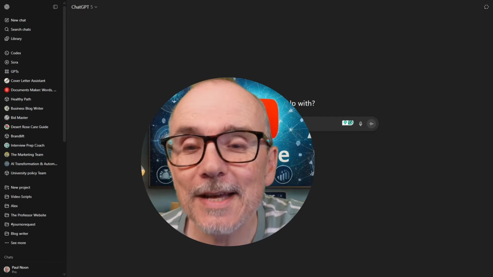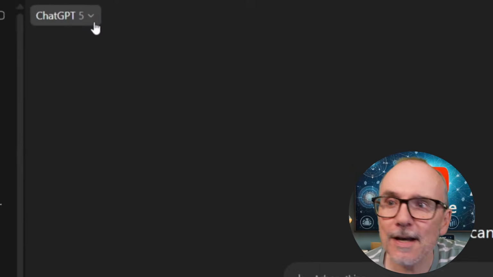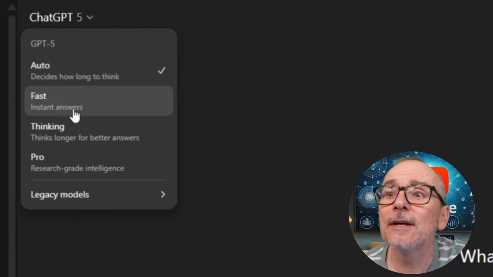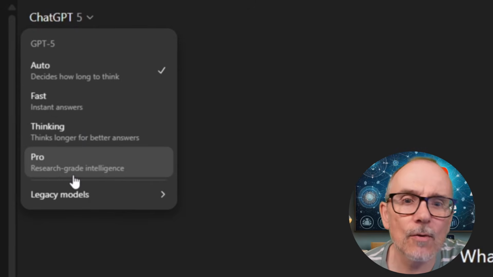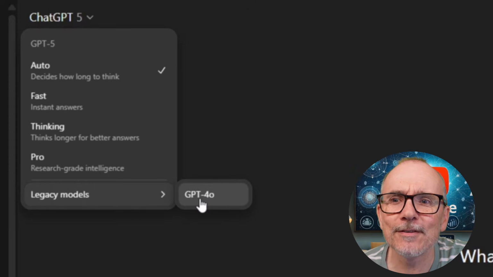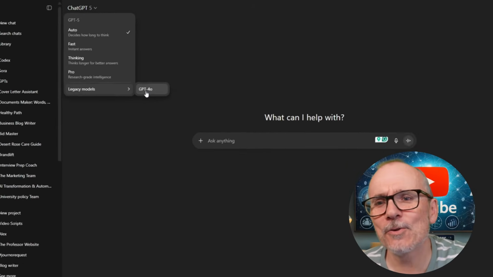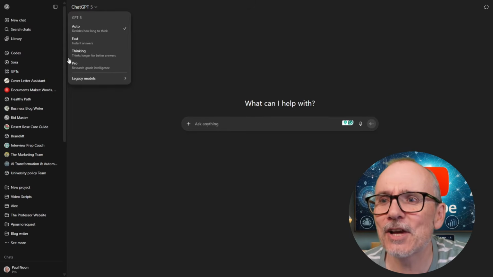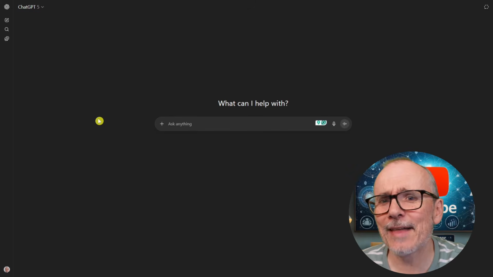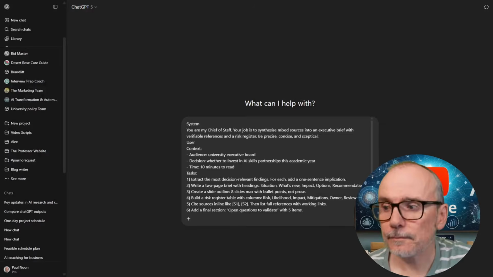Okay, first change since we last spoke is if you now go to ChatGPT 5, you can see that you've got Auto, Fast, Thinking, Pro. I'm on the Pro plan, but you can also get access now to the legacy model 4.0. So if you like 4.0, then there you go. You can use 4.0 now. That's a change that was brought in because people got upset that they were losing 4.0 and they liked it. Let's jump into the first demonstration.